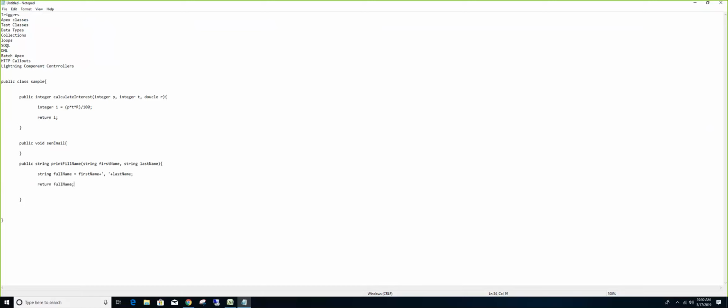You see here, this is a whole class file. Public class sample, I'm opening a brace here, and this is a file. And these are nothing but methods in it. You have three different methods. One is a method that helps you to calculate interest. Another is a method that helps you to send email, where you write the logic to send email. One is a method that helps you to print full name.